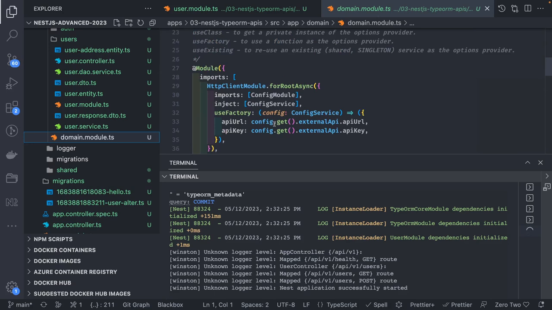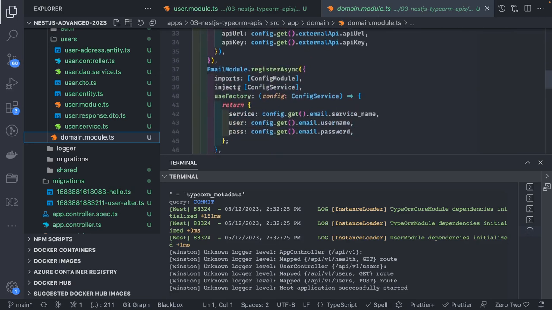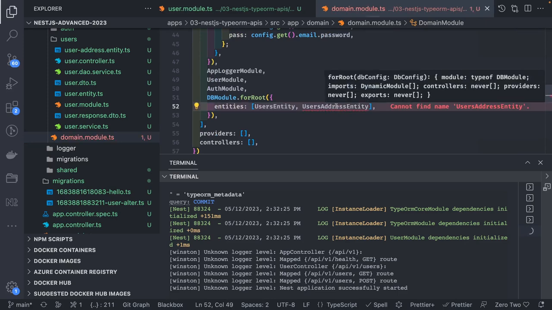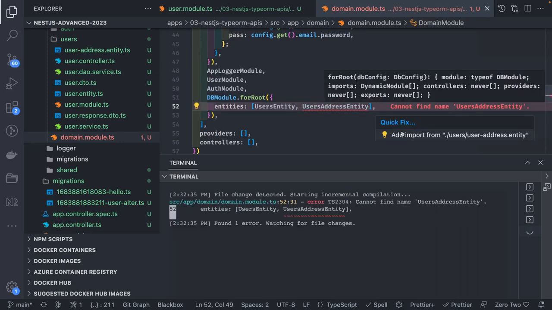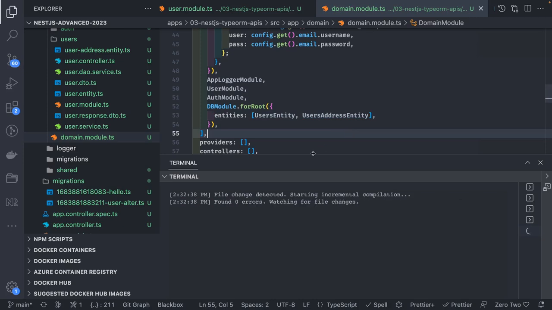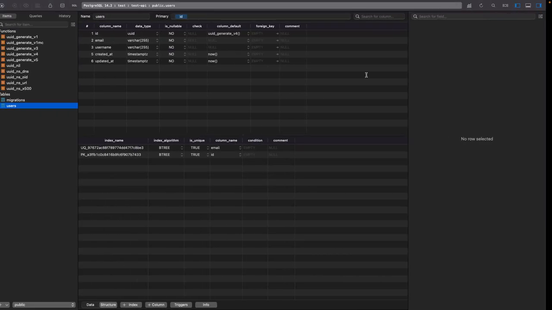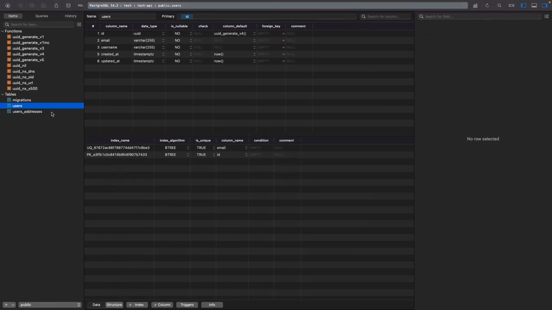I'm talking about, okay, this is the client module. This is the module we have created, right? Here you need to pass these entities. Now it should be able to create the address table, right? Now I can also see that in the database user addresses has been created.